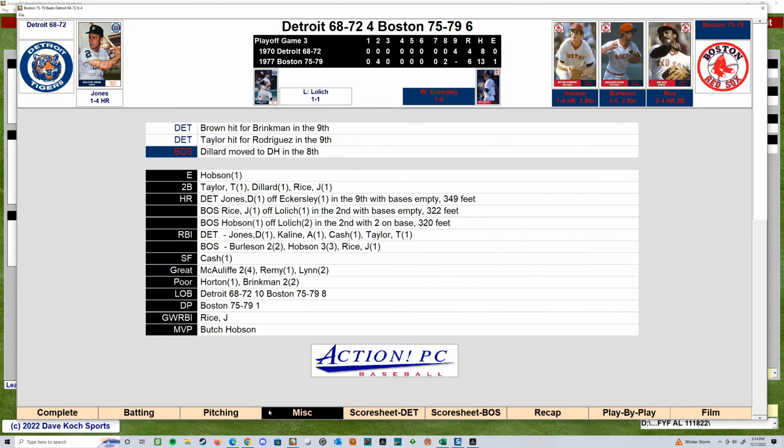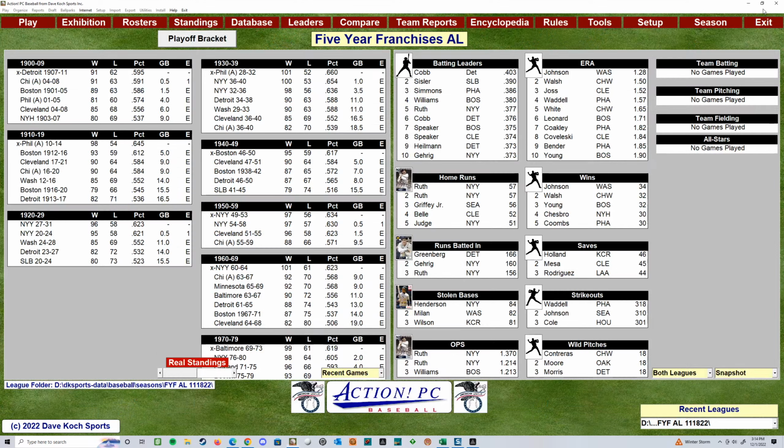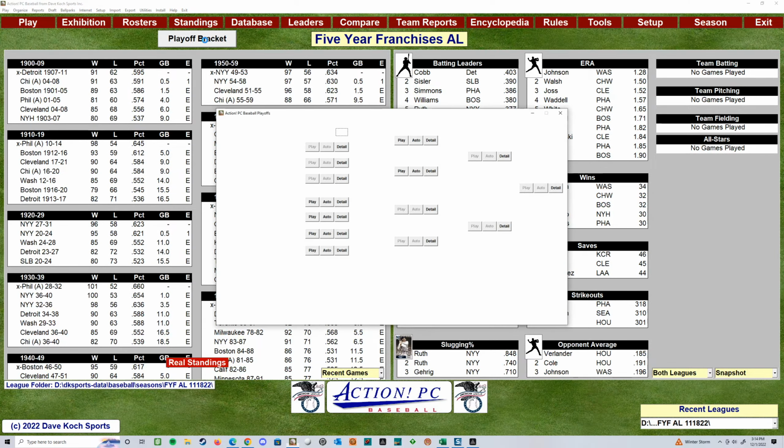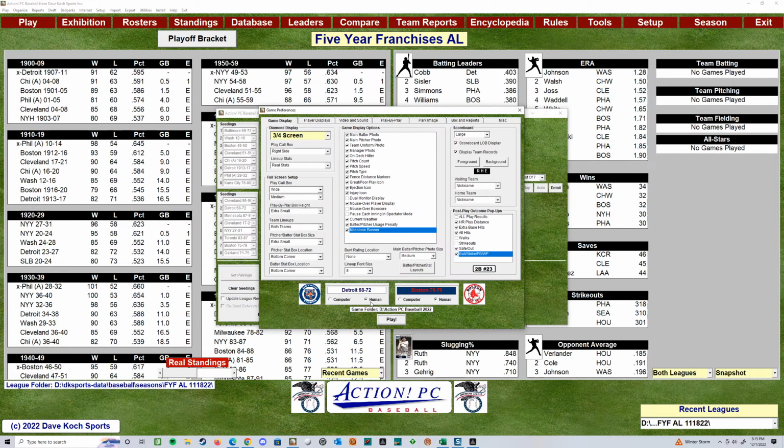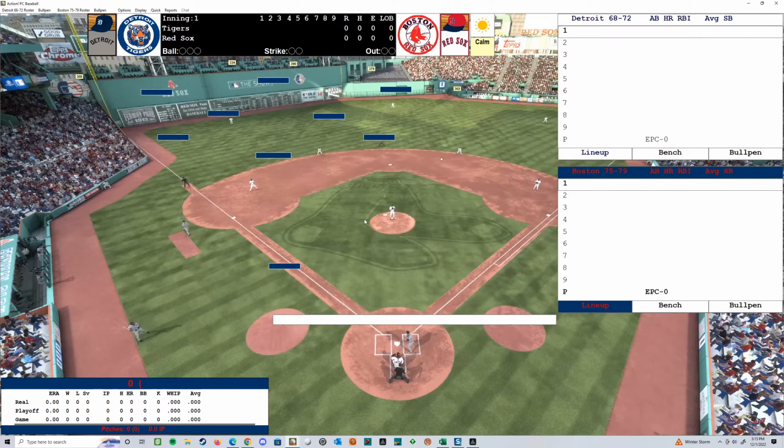Butch Hobson. Look at that. 1 for 4. Must have hit a 3-run homer to get the MVP honor. So Boston representing well. So yeah, this is kind of fun because you can playoff bracket it, and then I can auto play one, or kind of like hitting the play and then just turn it to computer so I can easily look at the results here.